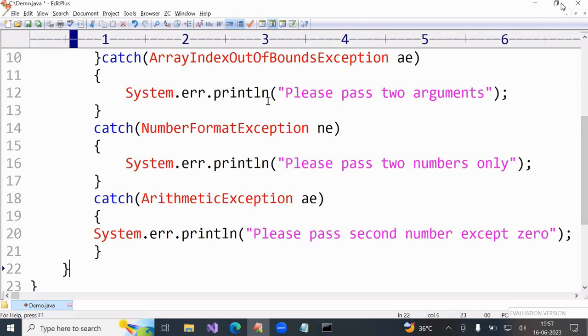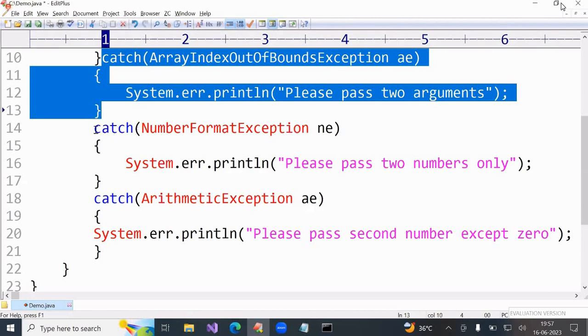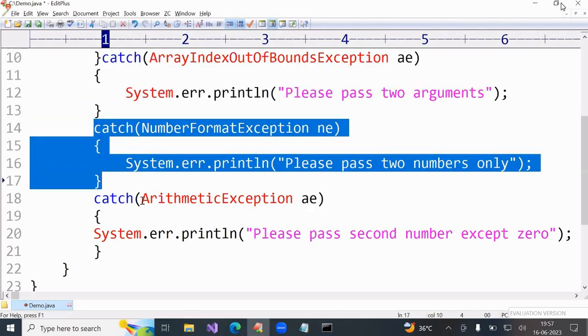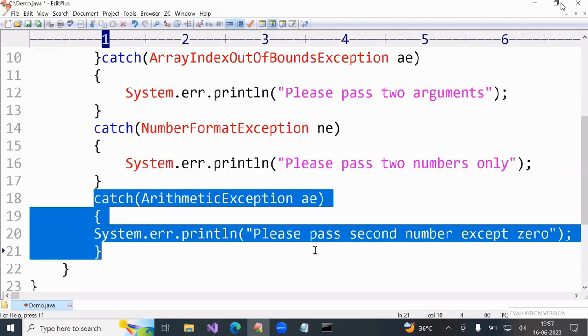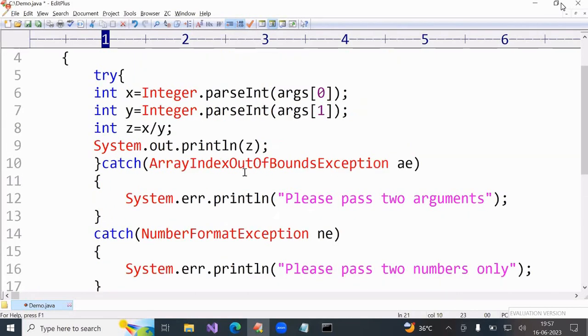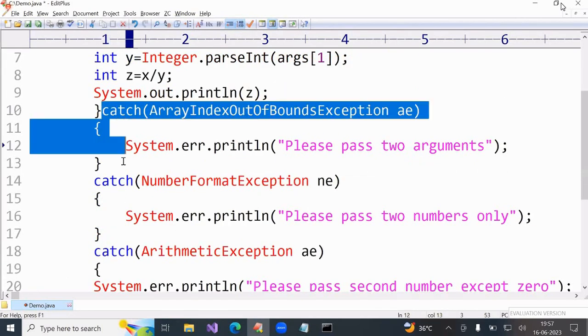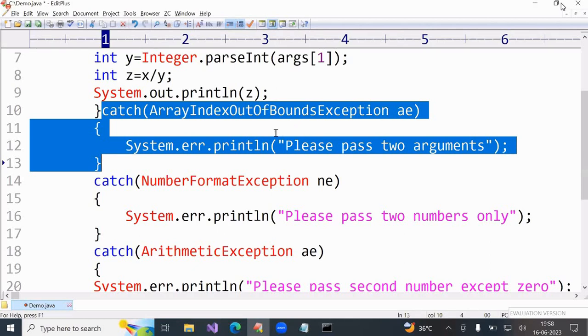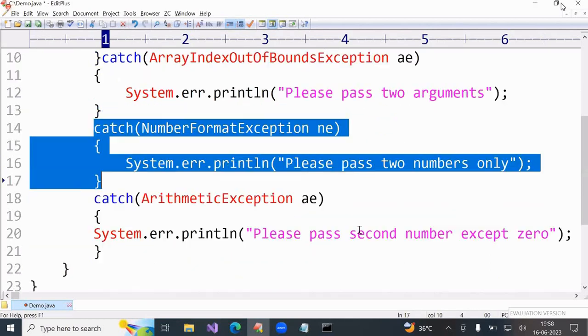Here, if ArrayIndexOutOfBoundsException occurred, this catch block will receive. If NumberFormatException occurred, this catch block will receive. If ArithmeticException occurred, this catch block receives. Like that, handled, message displayed. So the try block will try to execute. While executing, if any problem occurs, control jumps to the catch block. First it checks this catch. If it is possible to handle, it will handle. Not possible, it comes here. Not possible, it comes here.